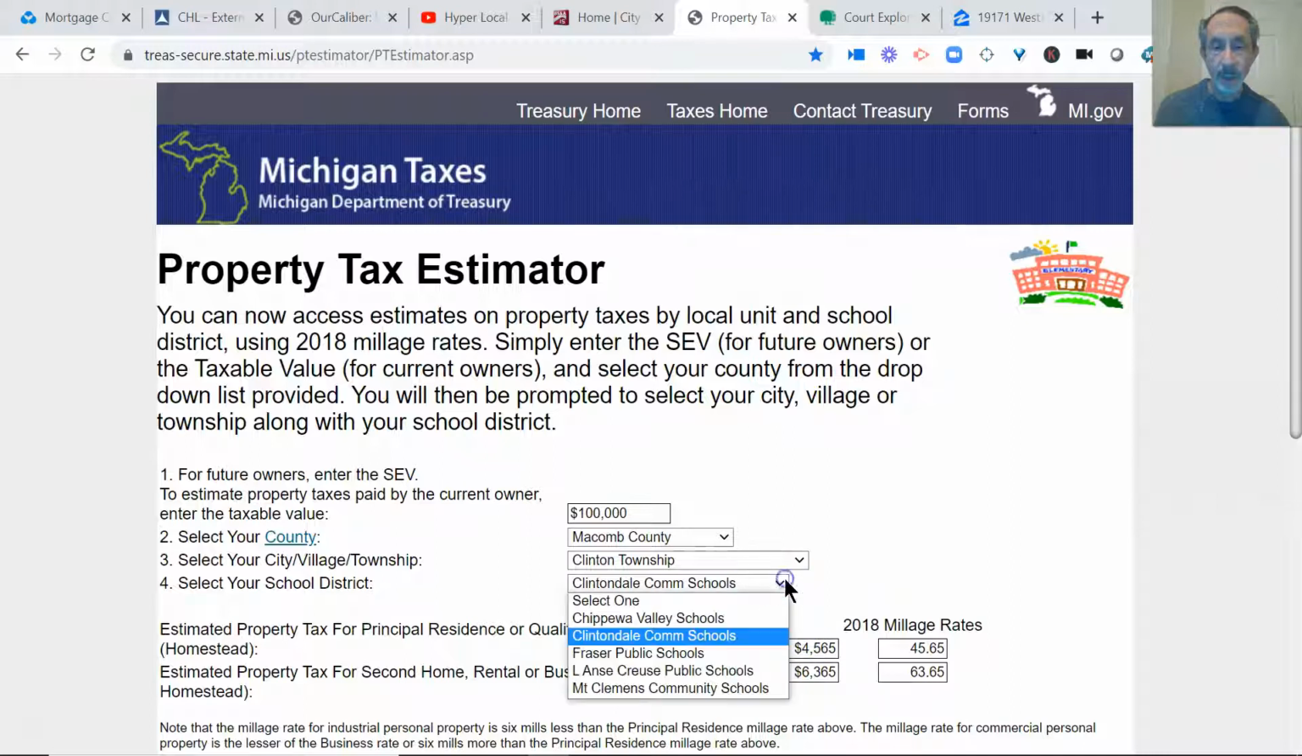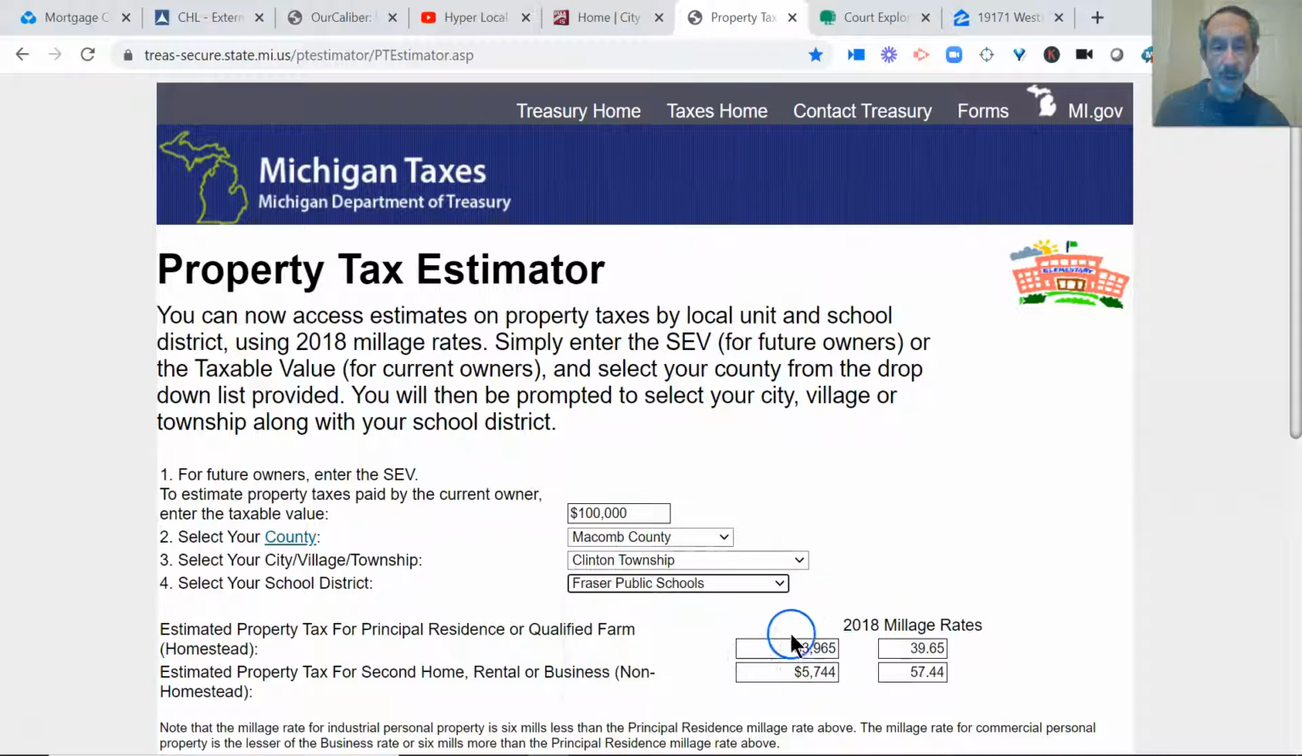So let's go ahead and look at a different school district. So let's say Fraser. See how the property taxes changed? So they actually went down. So Fraser, it's a little bit cheaper to live in Fraser. It's a little bit cheaper to live in Clinton Township in the Fraser Public School District. So that's really all there is to this.